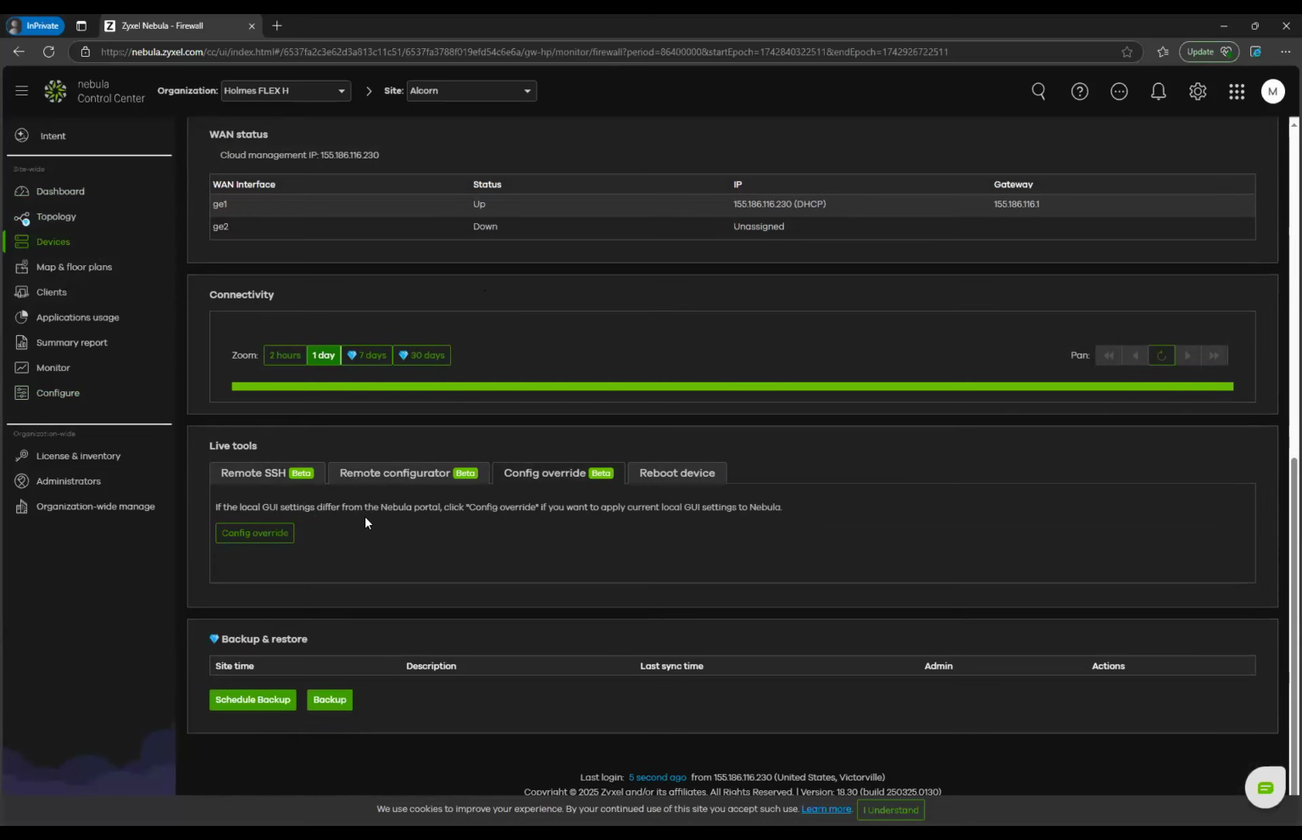So basically, if there is a difference between the local GUI settings and the Nebula settings, say for instance somebody went in and made a change, what we can do at that point is use this option to do the configuration override, meaning that we can override the configuration that's in Nebula with the local GUI.